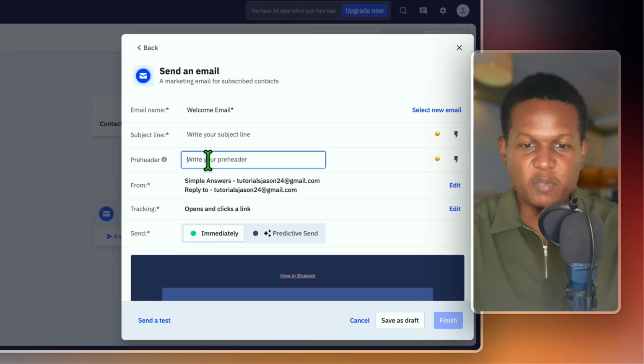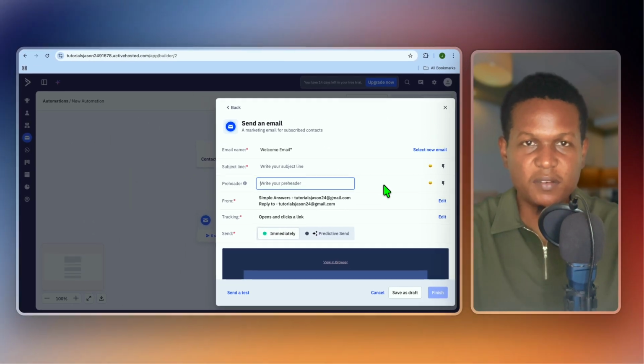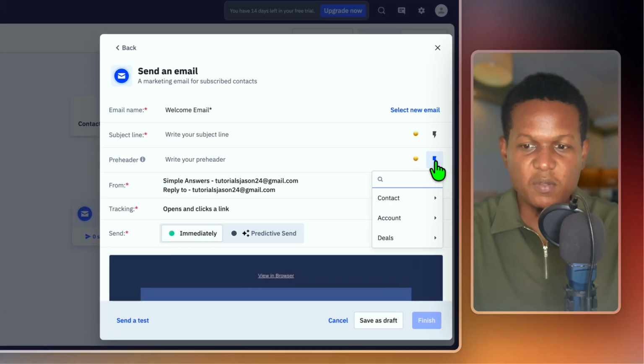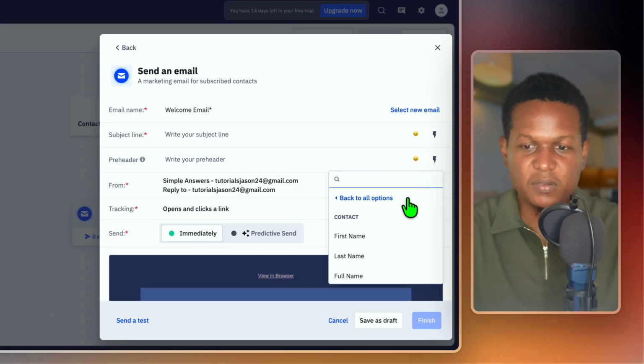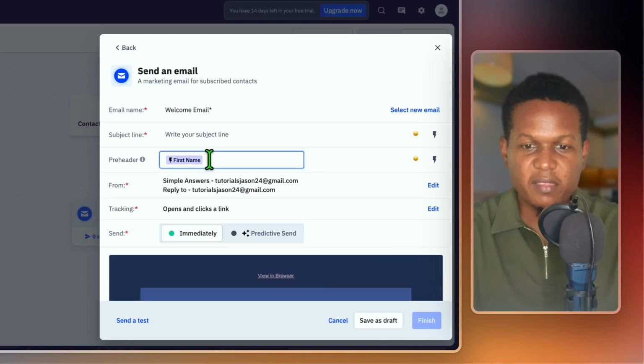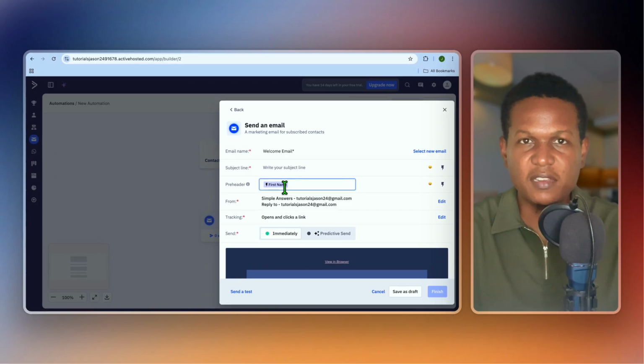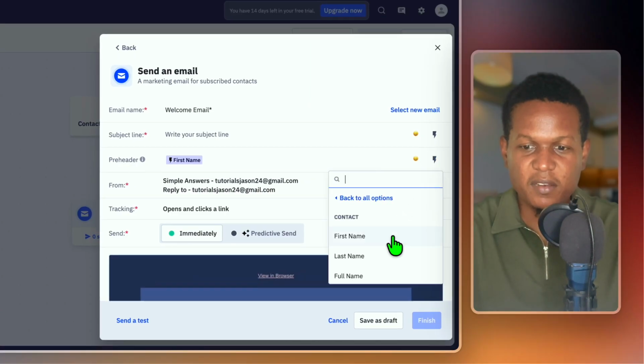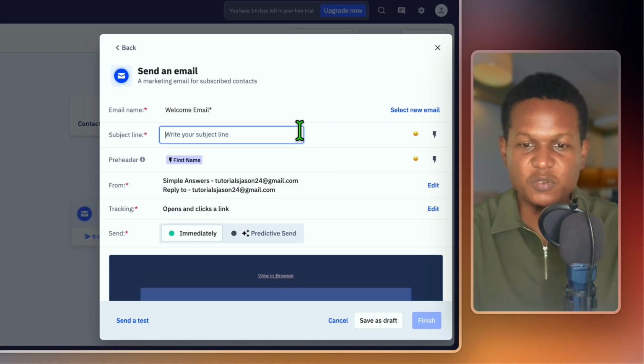After you have done that, you can put in your pre-header right here. Or if you'd like help creating your pre-header, you can tap right here and you can use the AI to create it, so you can see different options that you can choose from. You can tap right there, first name, so you can add the person that you're sending the email to. You could add in last name, full name. You have different options that you can choose from.